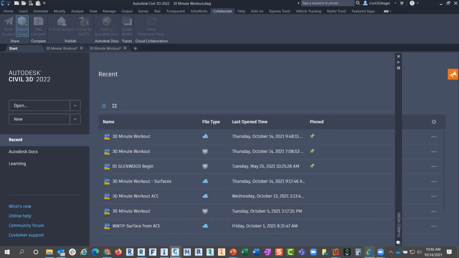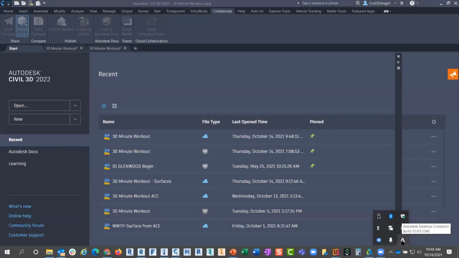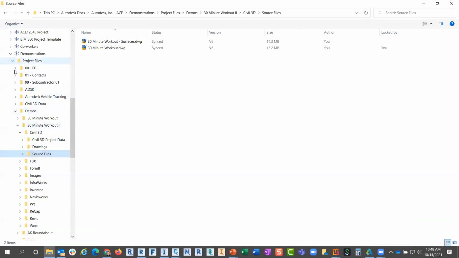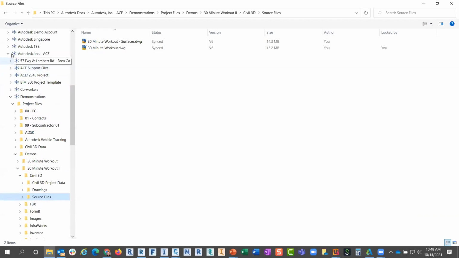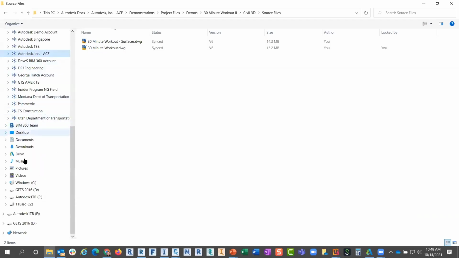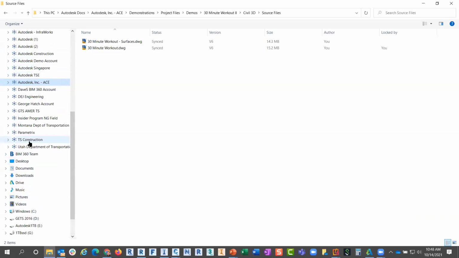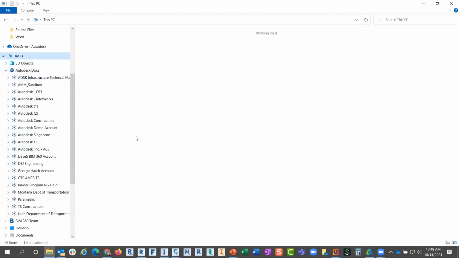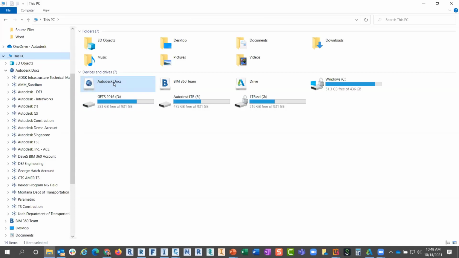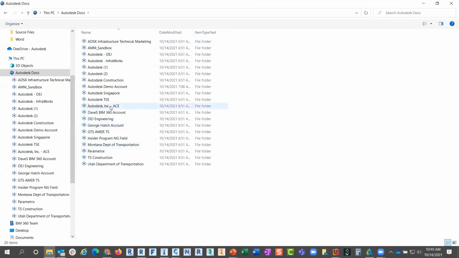And there's a very important tool that I have running down here. If I click on that, it's called the Autodesk Desktop Connector. And you can see the build. I'm currently on the latest version of that, which is 15.0.0.1540. What that allows is it synchronizes and embeds itself into my computer, so it can see things like, if I go to my computer, this PC, it adds itself in here almost like another drive. So as I click on Autodesk Docs, I can see all of the accounts that I've been added to.